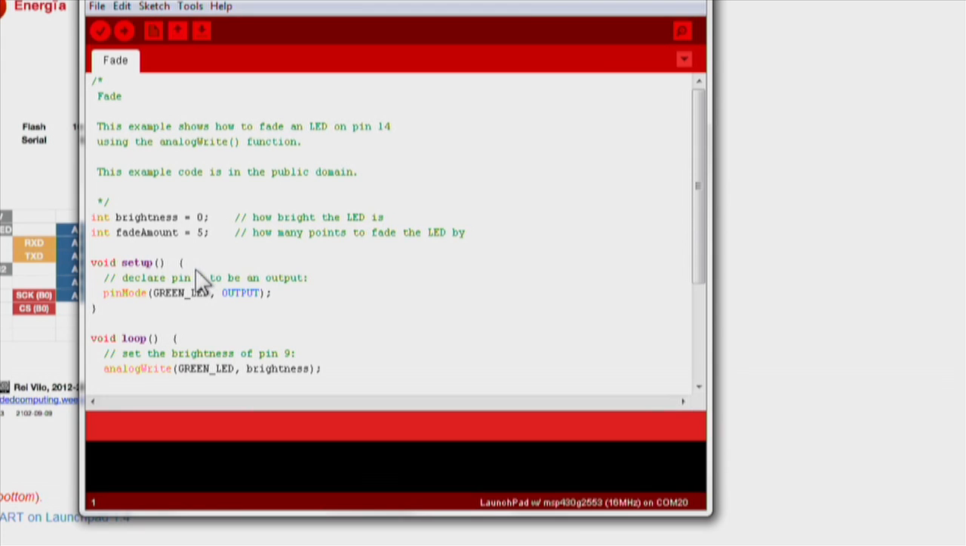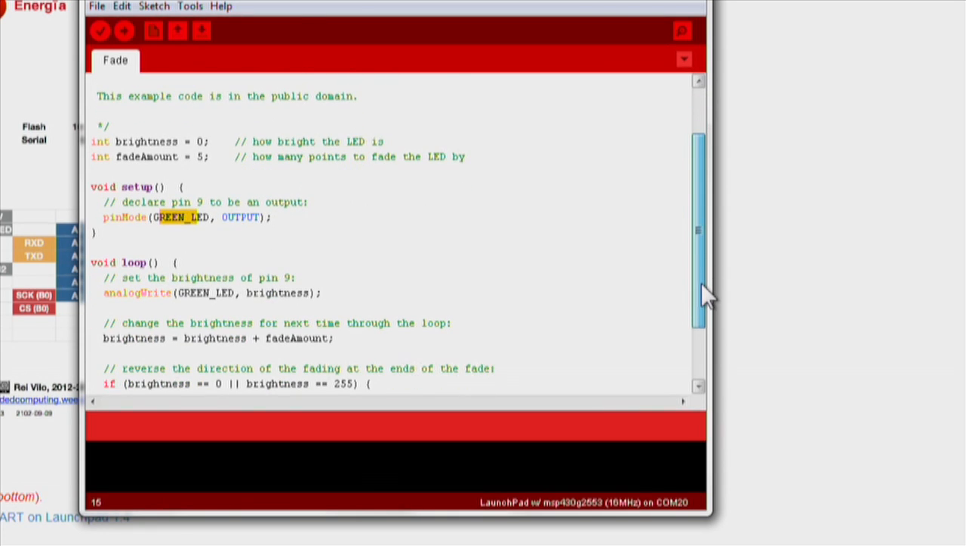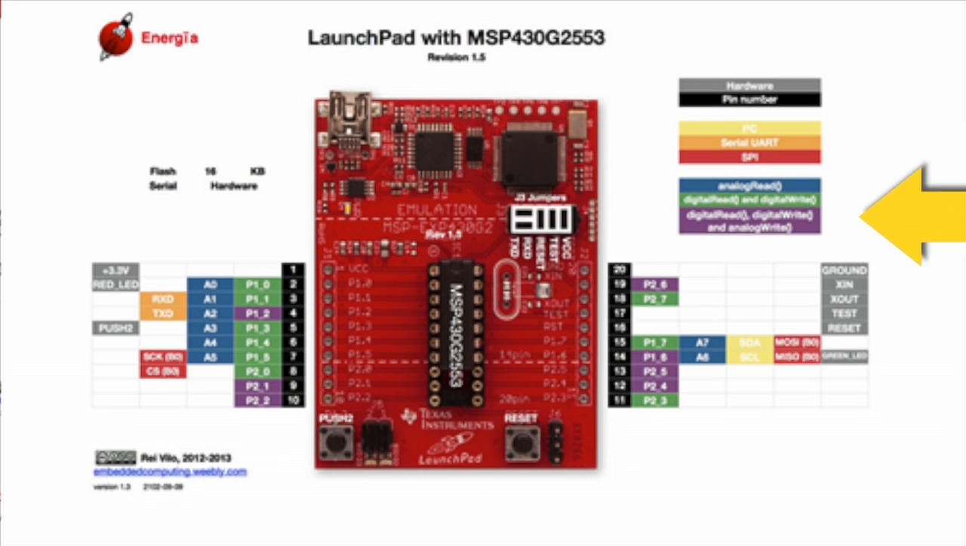In the code example, we can see that we have a setup and loop portion. In the setup, we configure pin 14, which is called green LED in the code, as our output pin. We can fade the LED at varying brightness levels between on and off. This can be done with the help of analogWrite. Apart from pin 14, the pins which can be used as output pins along with analogWrite are shown in this hardware pin mapping guide.